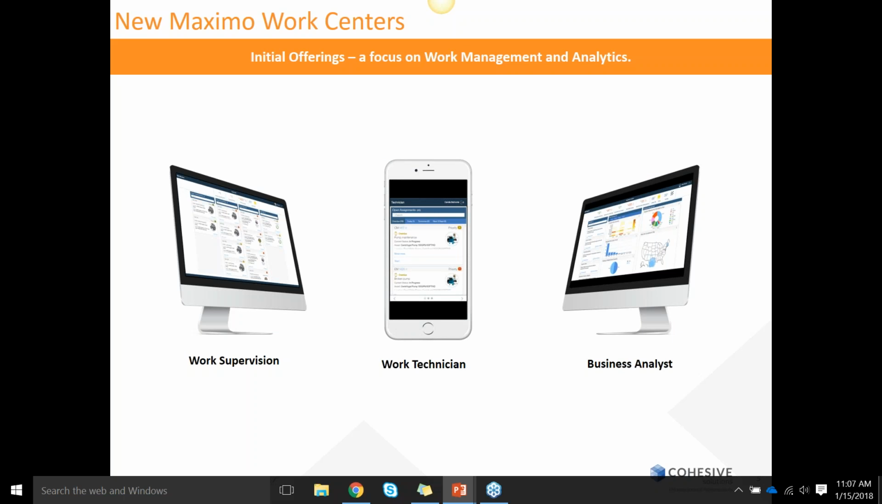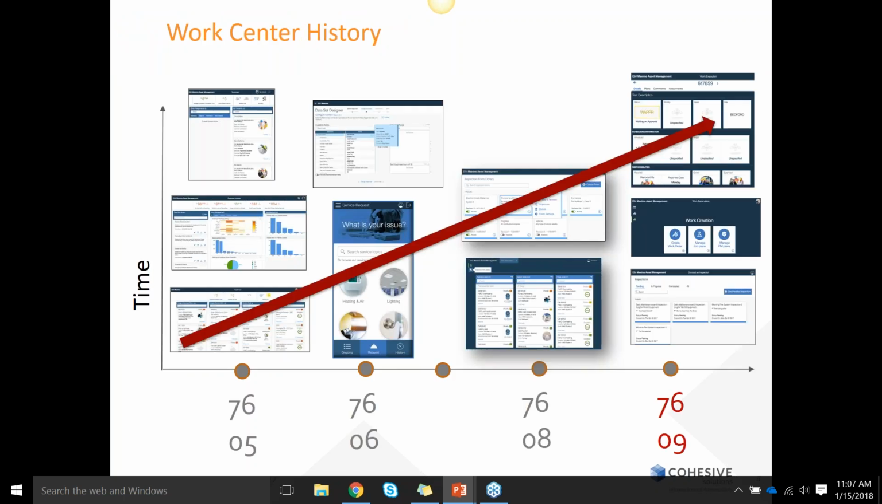And so back in June of 2016, IBM introduced 3 work centers. So this was the initial release of work centers to the public. They released the business analyst work center, the work technician work center, and the work supervision work center. And so here's a brief timeline of where we started and where we're at today.